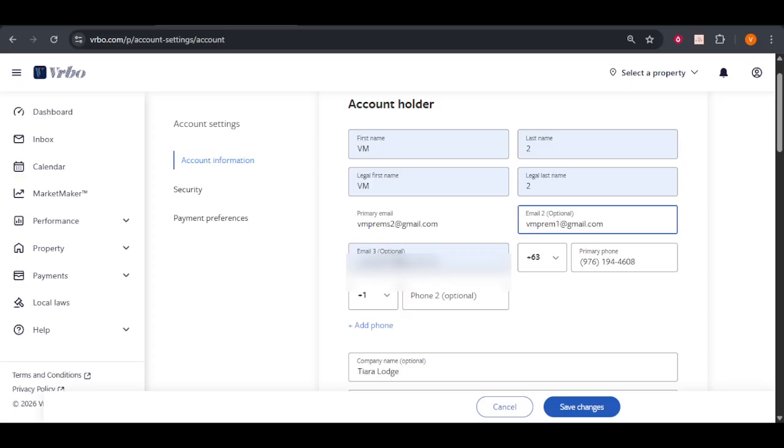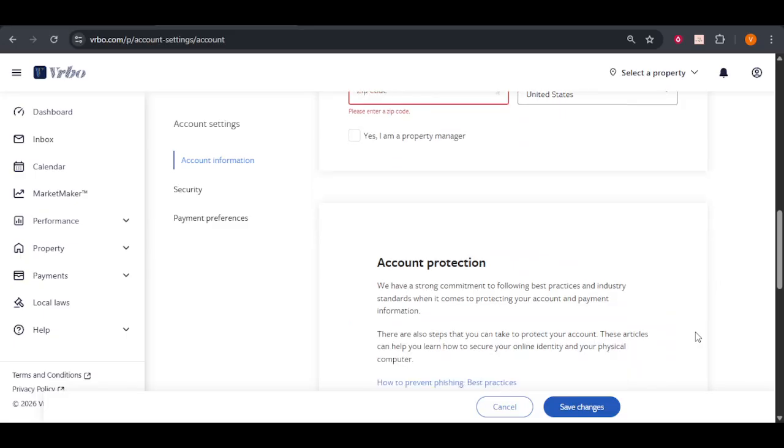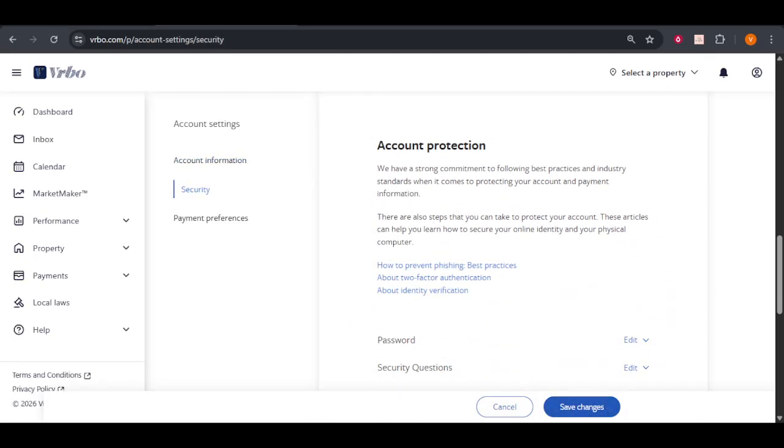Once you've confirmed the update, take a moment to double check that your new email address is correctly displayed in the email address section. By doing this, you can be sure that all future communications from Vrbo will reach you without any hiccups. And there you have it. By following these simple steps, you've successfully updated your email address on Vrbo. This process not only keeps your account information current, but also ensures you stay informed about all your bookings and interactions on the platform. If you ever need to make further changes, you can always return to the Settings tab and make additional adjustments as necessary.